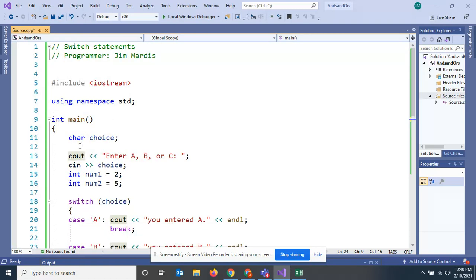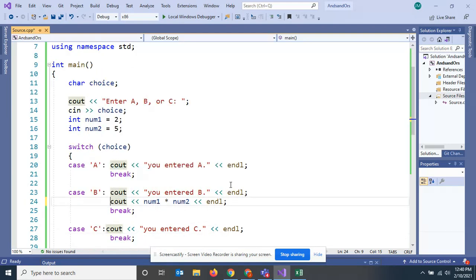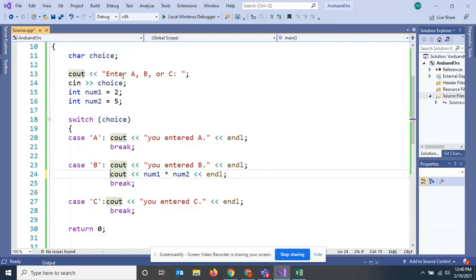All right, I've declared a character and I called it choice. I'm prompting the user to enter capital A, B, or C, and then I'm inputting that into the program. This int num1, num2 is just for something I'm going to show you in a second. So here's what we've got. We've got a character that we've entered, A, B, or C. The switch statement is just named after that variable, so it's going to be called choice.